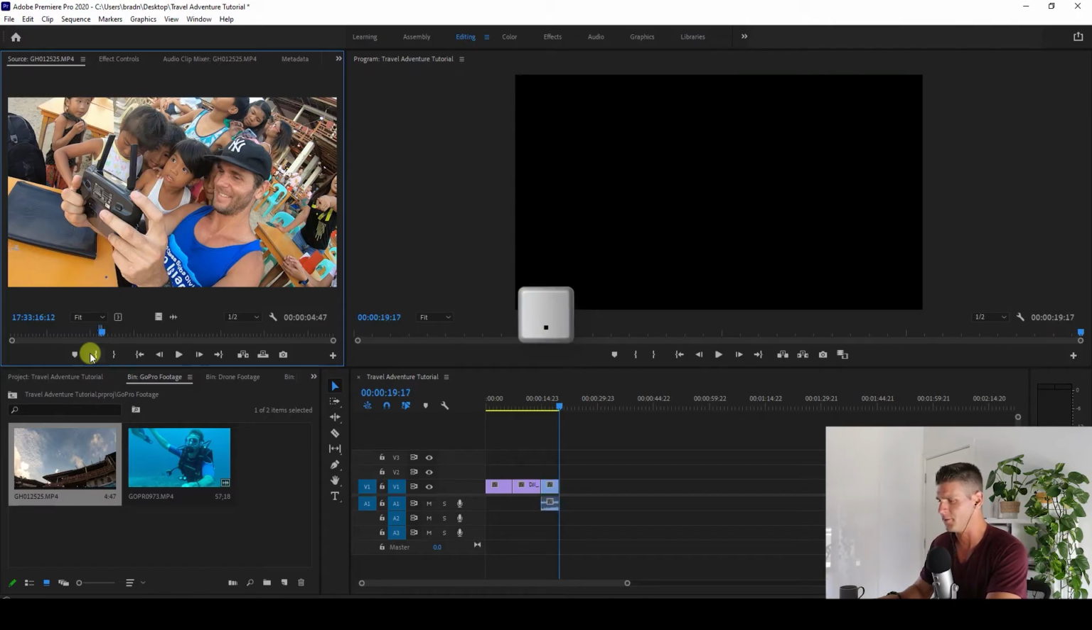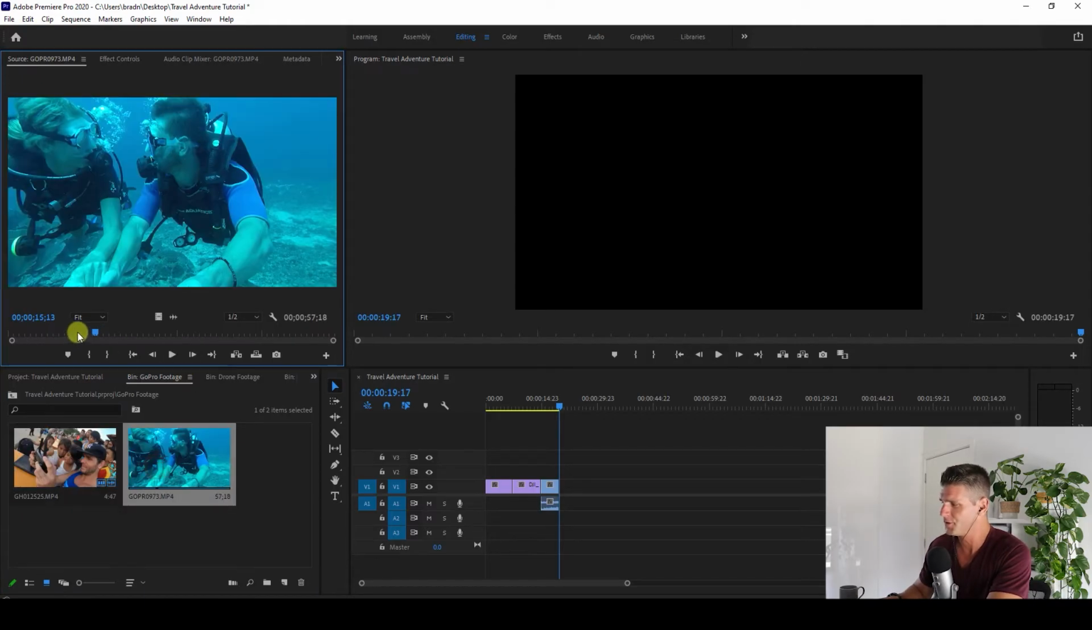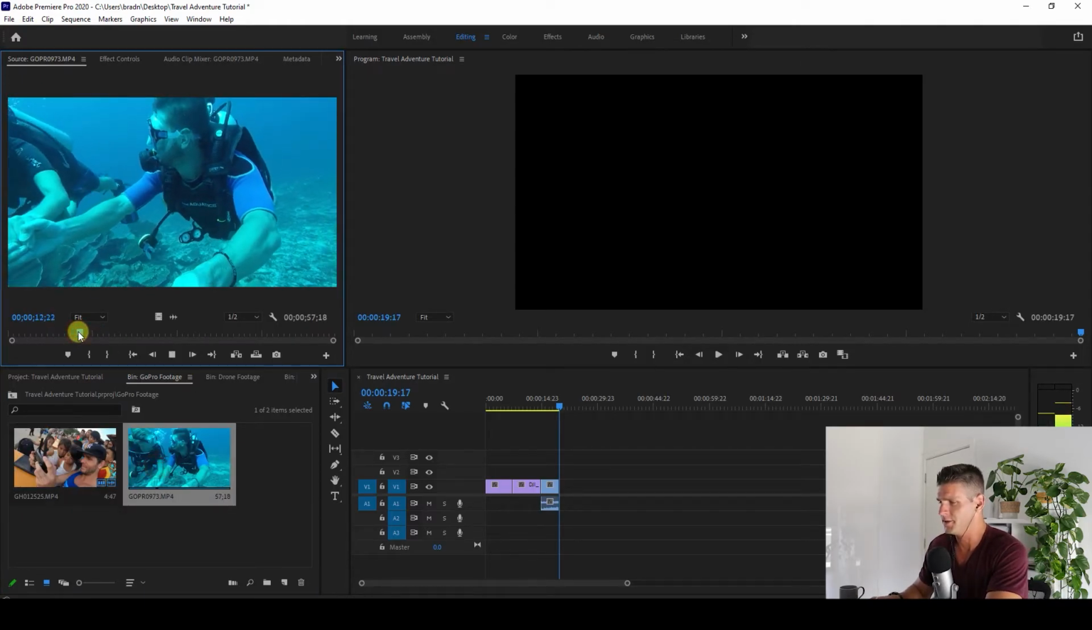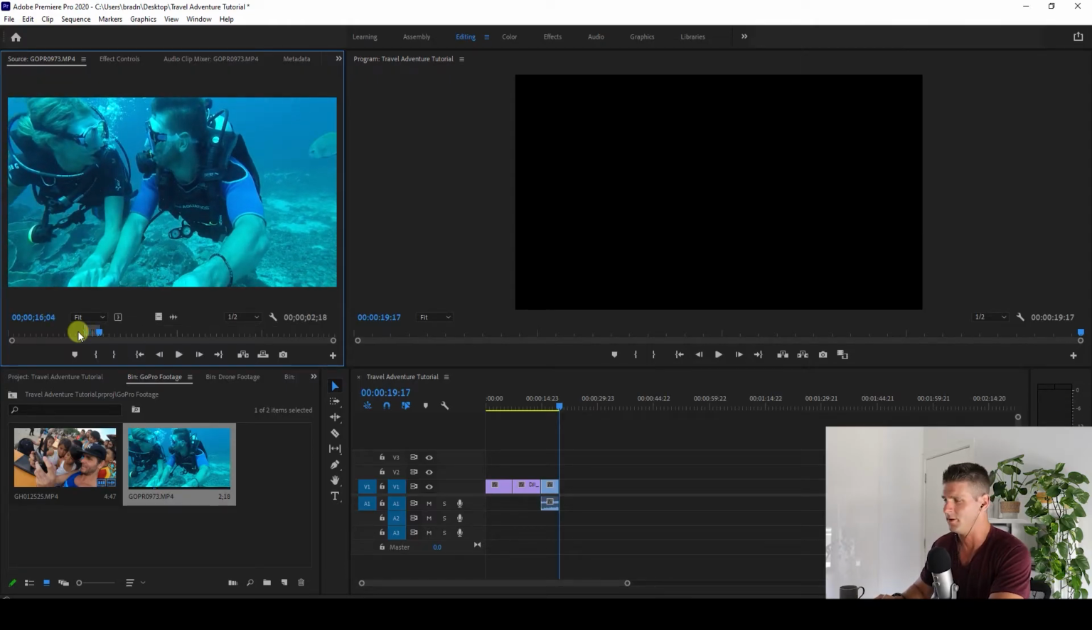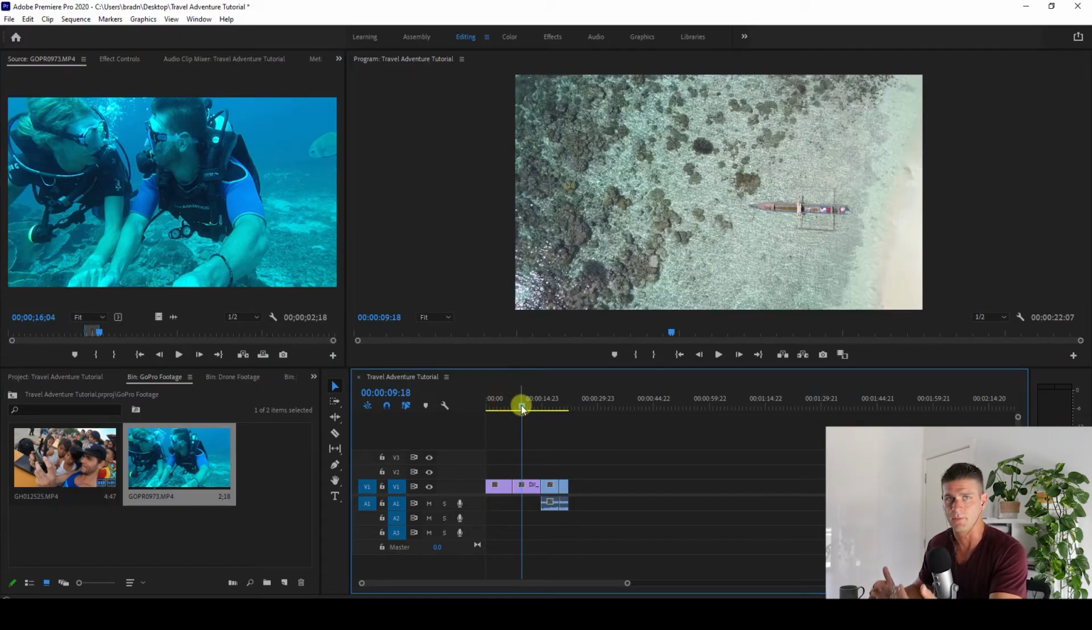So I'm going to hit the full stop button, and as you can see, it's already dropped it on my timeline. And then I get some scuba diving footage, and I hit the I key, hit spacebar, hit the O key, and then again, full stop, and it drops it onto my timeline. So that's essentially how you drop things onto your timeline from the source monitor box.